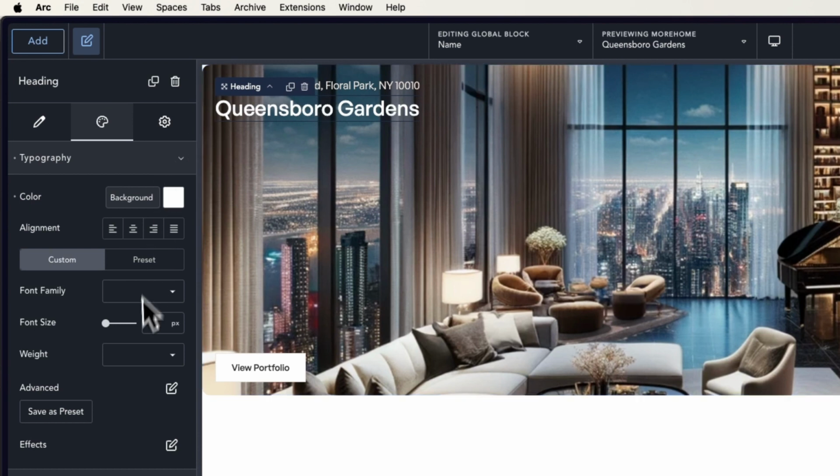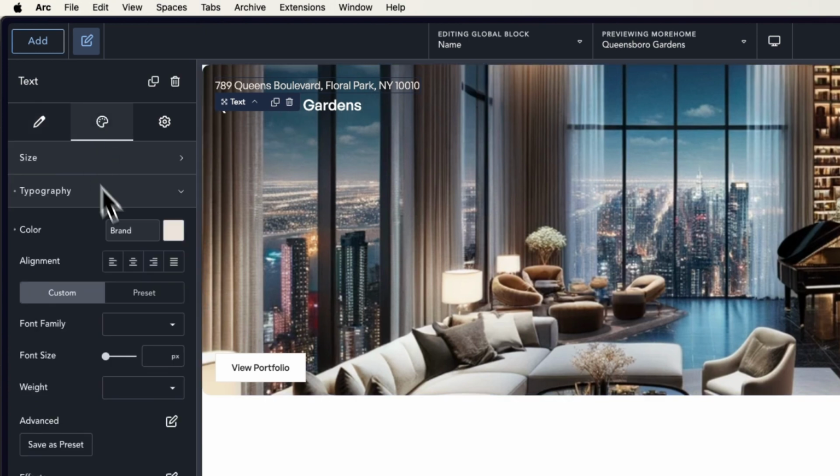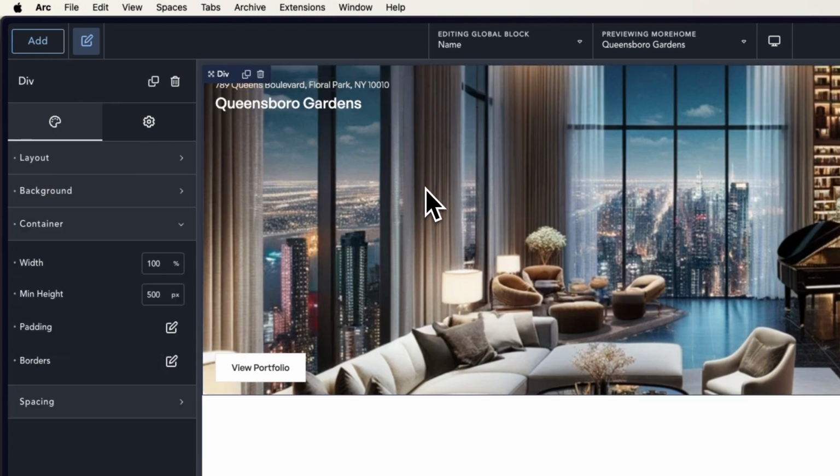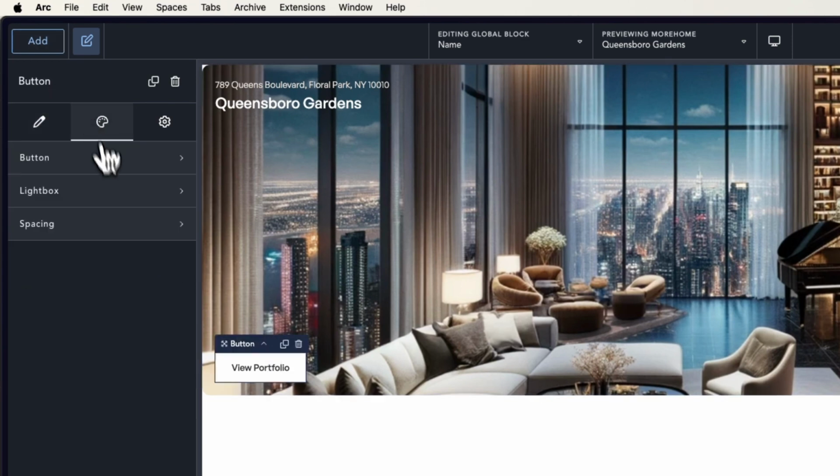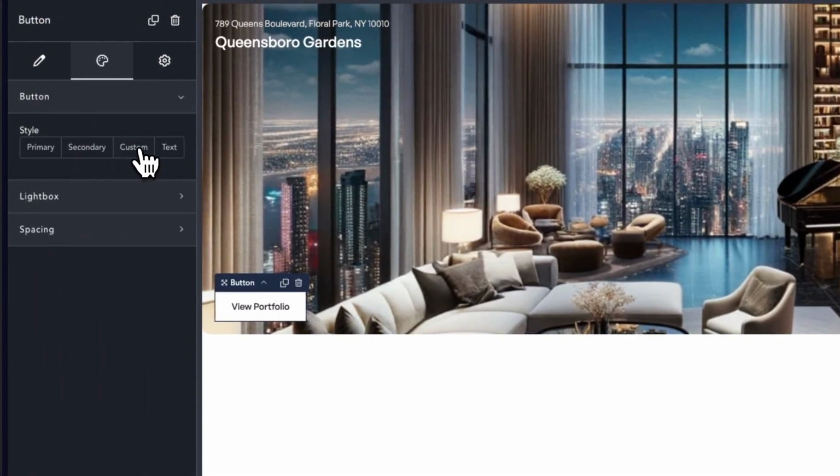For this text, I'm going to make it 1.4 REMs. And for this address, I'm going to change it to probably just 1 REM. Okay, maybe 1 is too much. I'm going to do 0.85 REMs. All right, and I think that is good. If you have a different button that you want to use, you can also do that. You can see that the button is also pulling from global style. We can switch it up to something else, like secondary.